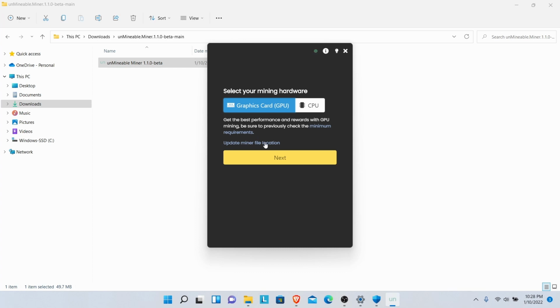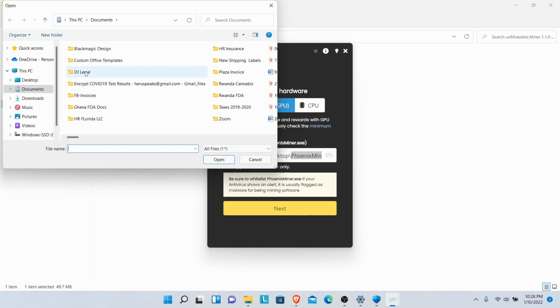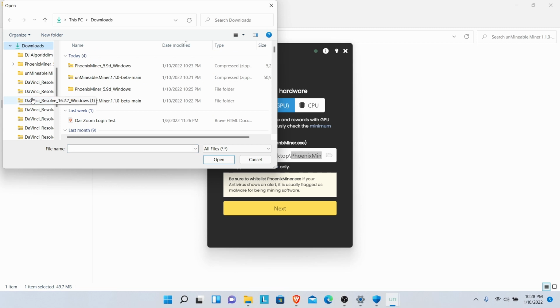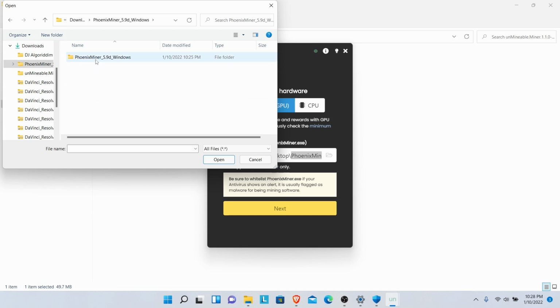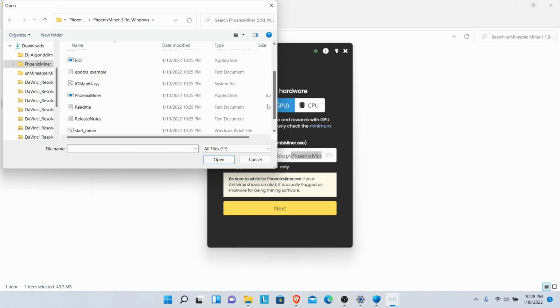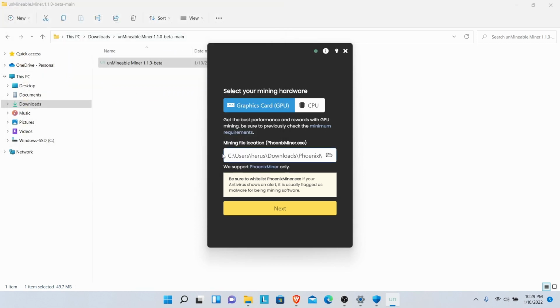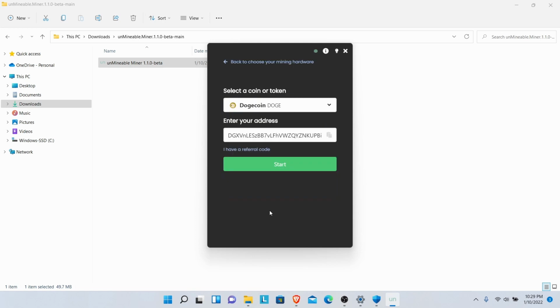So you want to update miner, file, and location. That will be your Phoenix Miner file. So you can go here. We're going to go to downloads, and then we are going to go to Phoenix Miner, and we're going to pick the Phoenix Miner program there, and then we'll go next.